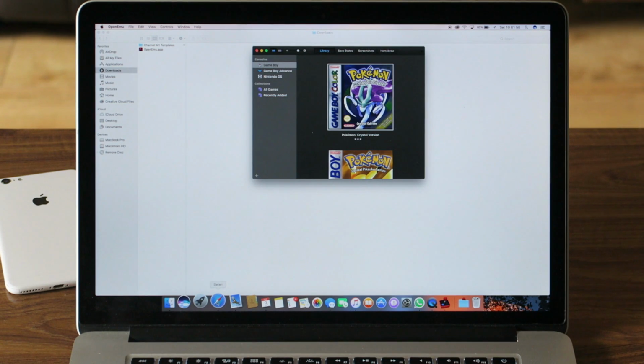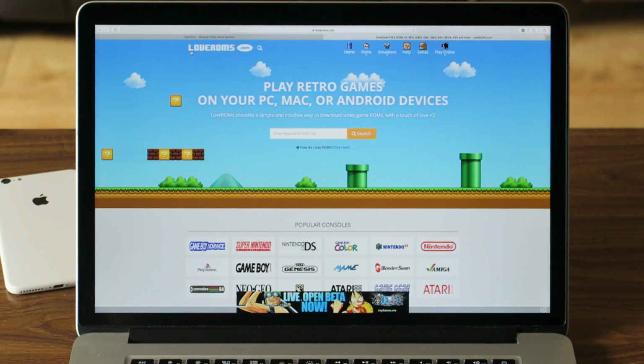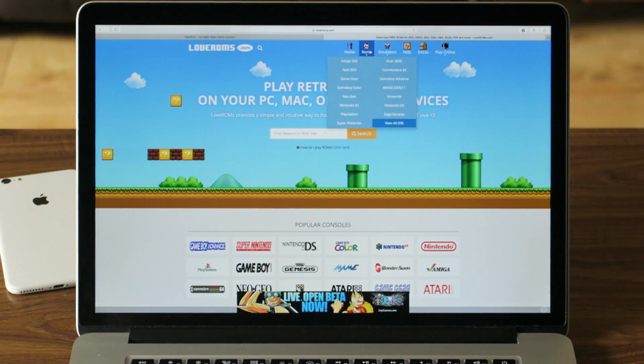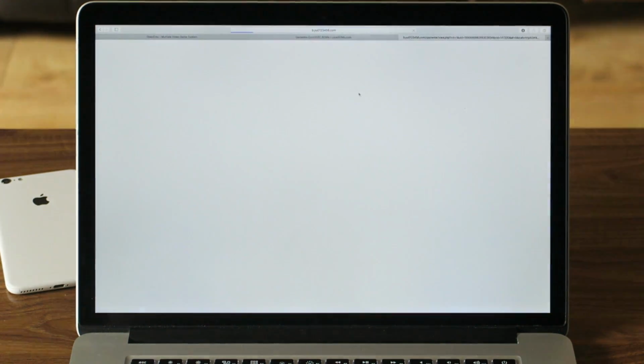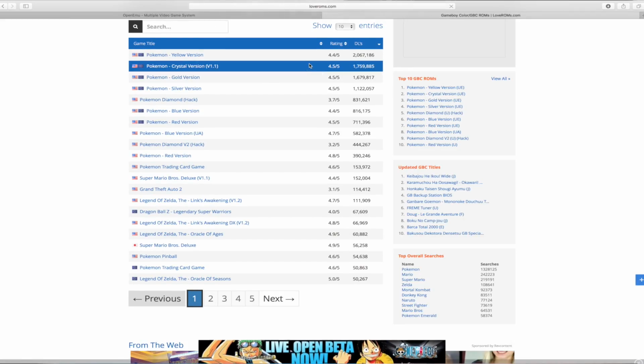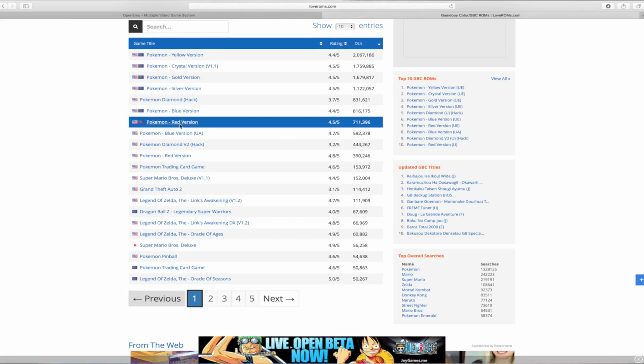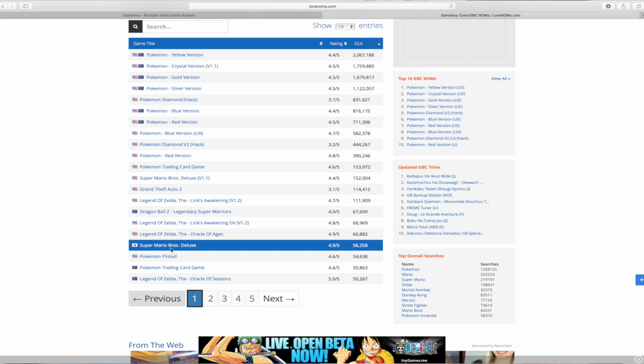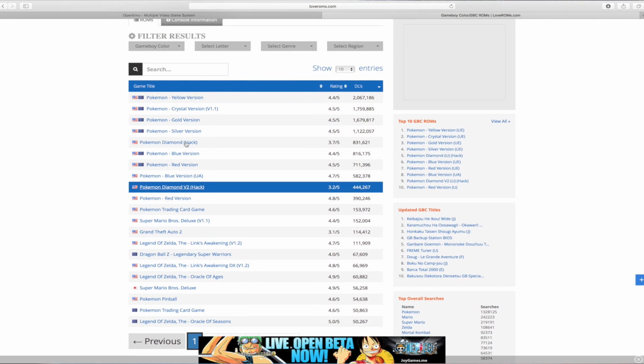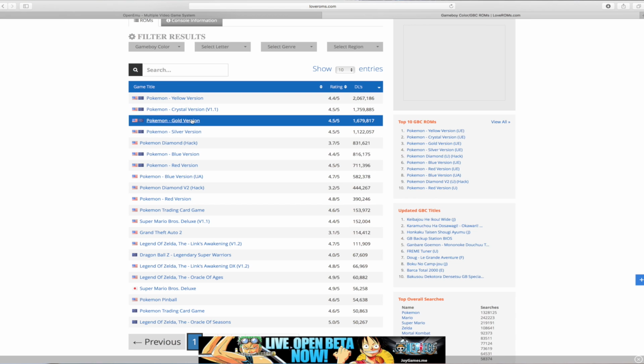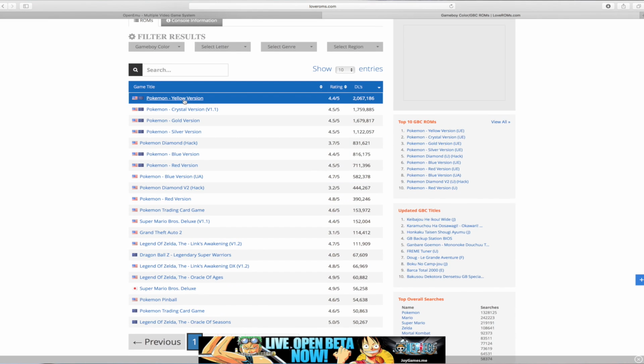To get the ROM, all you've got to do is go to the loveroms.com website and click on ROMs in the top right, and click on Game Boy or any other console that you want the ROMs for. You'll get a lot of pop-ups, so close all the pop-ups. But as you can see on the left-hand side, most of the Pokemon games are already there, the most downloaded games. You can search for whichever you want.